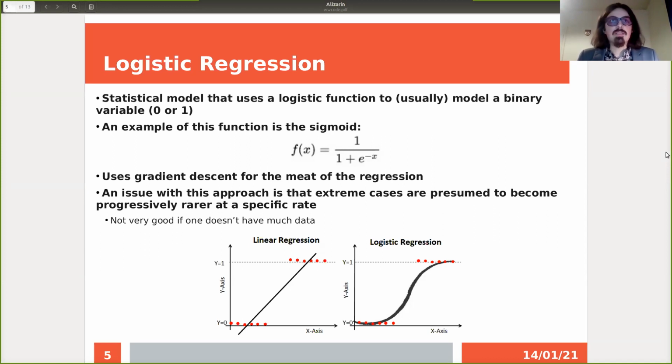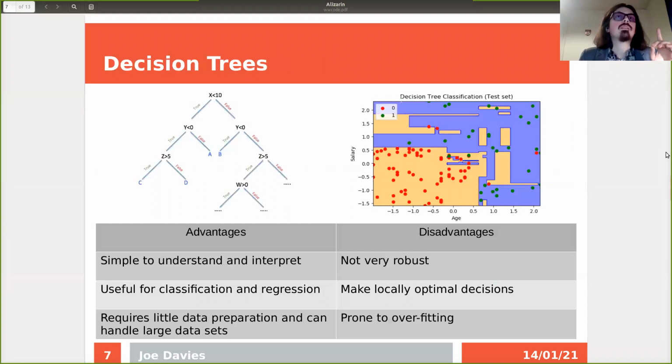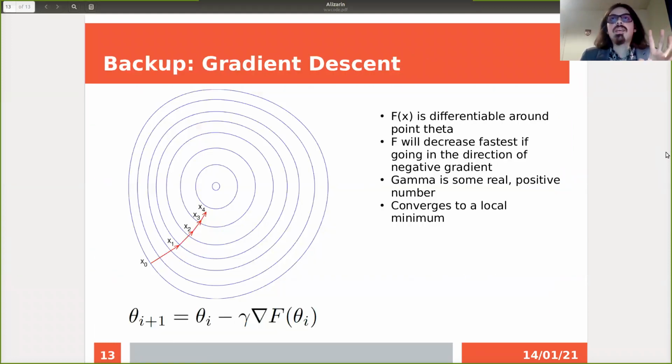It then has to do this optimization. It then has to make sure that it's actually doing well. It does that using something called gradient descent. Stochastic gradient descent, or SGD, is the method... I'm trying to make sure that I'm getting this right. Until recently, around 2017, 2018, stochastic gradient descent was really the only method that we used for optimization. To explain it, I'm going to go to the backup slide I've got here. Gradient descent works by having some function f of x that is differentiable, so you are able to differentiate it around some point theta. In the equation down below, that would be theta i.